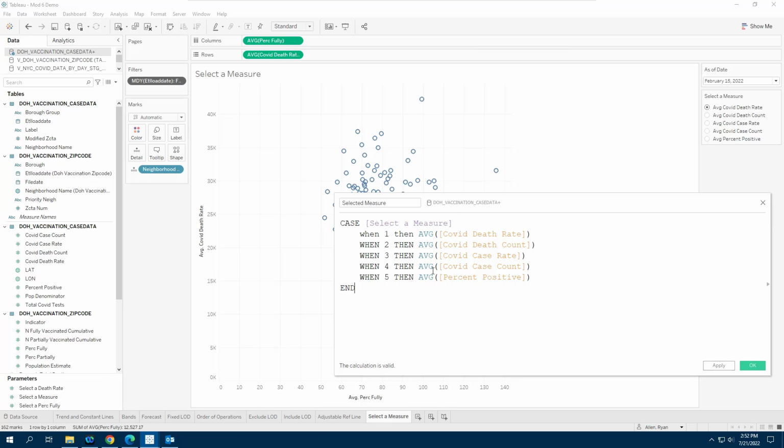In this case, it's our select measure parameter. And then we're going to go through this and say when it's a 1, I want it to return my average COVID death rate, which is what I'm telling my end user it is. If it's a 2, I want the death count. If it's a 3, I want case rate. If it's a 4, I want case count. And if it's a 5, I want my percent positive. Notice with this case statement, I could keep going with different values if I had them.